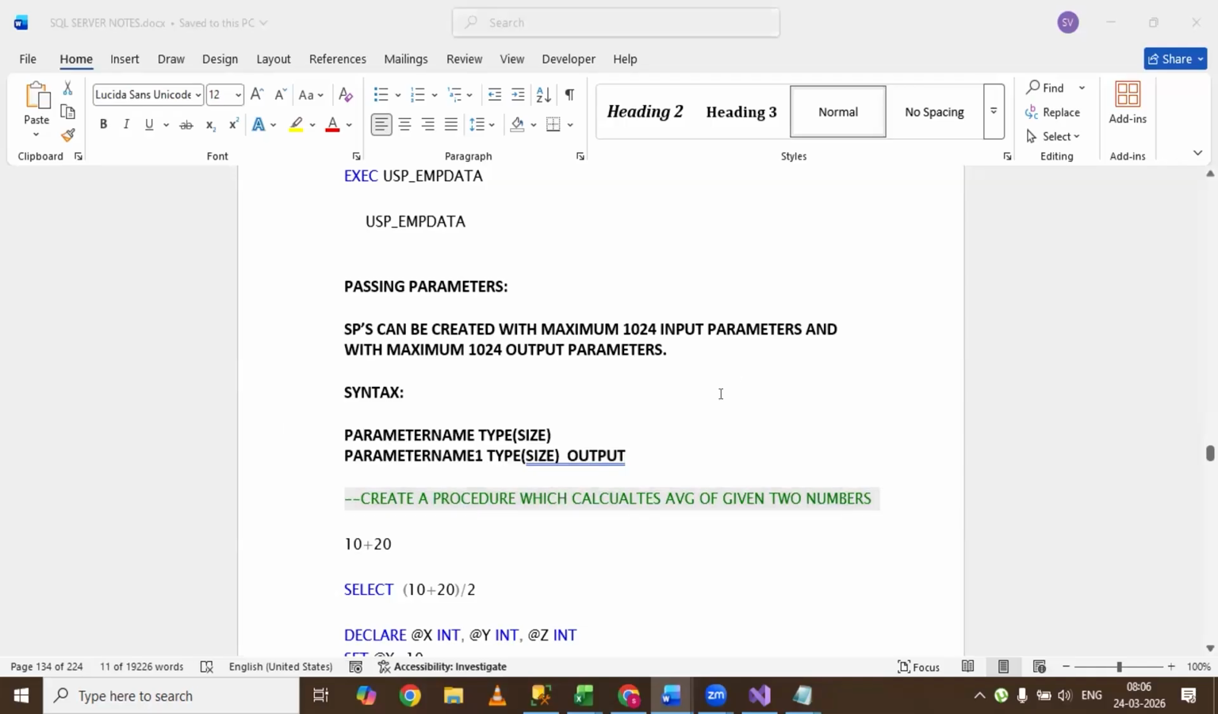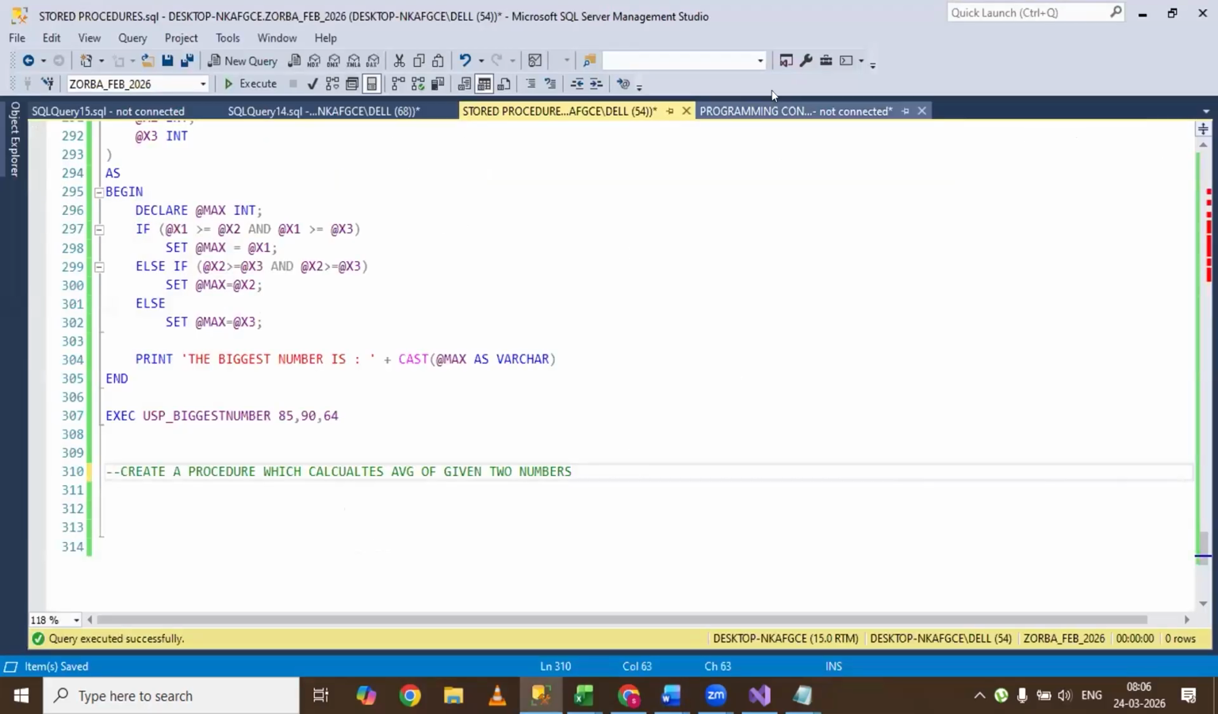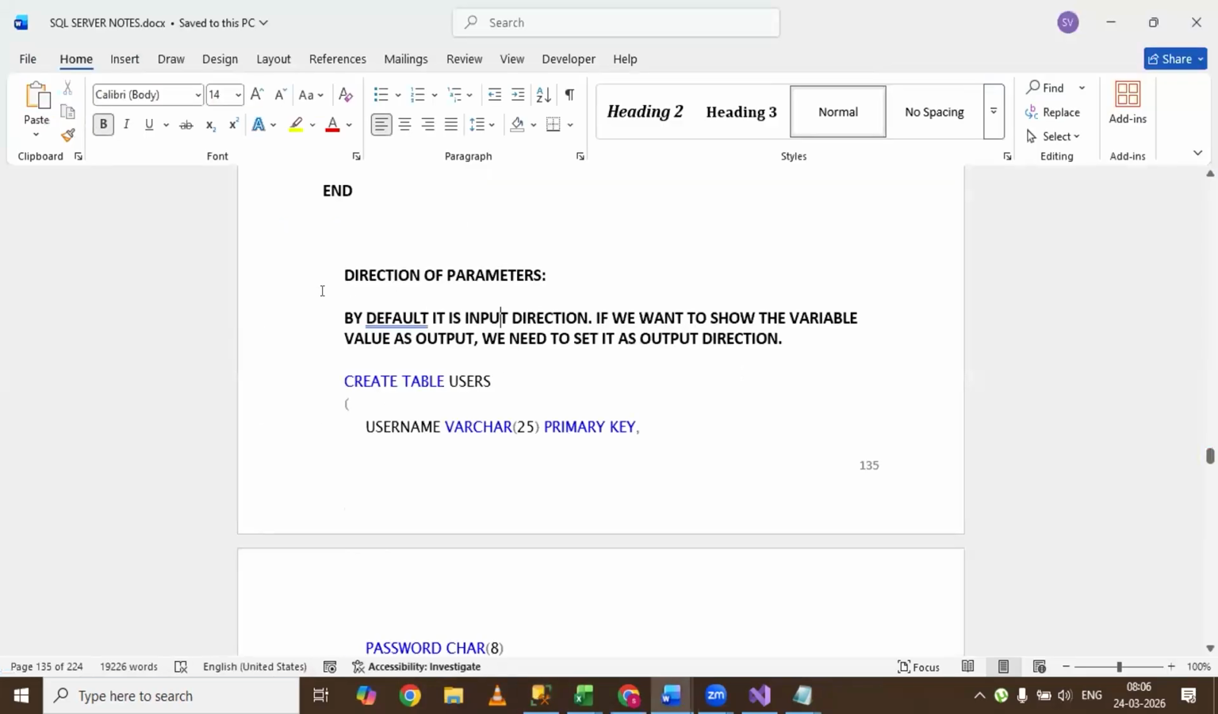So now, let us do this. Create a procedure which will calculate average of 2 given input numbers. So here again, these 2 are input parameters. I don't want to do this. You can do it. Okay, it is in the notes. I want to go with the output parameters. That is the direction of parameters, whether it is input or output.